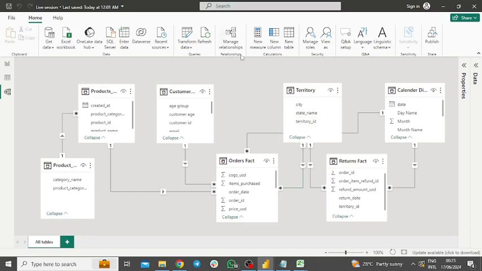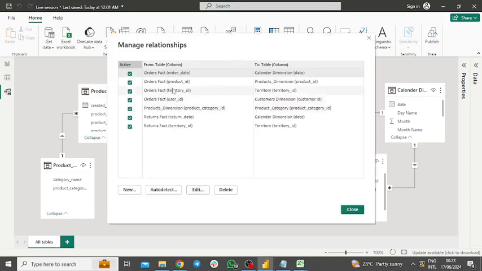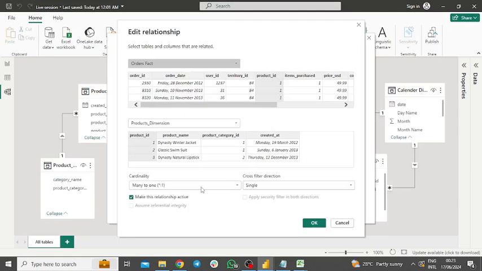So if I say I want to change this, I can do manage relationship. Let me choose one. Let's say I choose this one, others fact. Let's edit. If I want to change this cardinality to one to many, this is where you can change it. Or if I want to change the cross filtering direction, I can change it to both. But this also gives us unexpected results, and it is something that we use during complex situations. So if I do this now, you see that the arrow will be double.